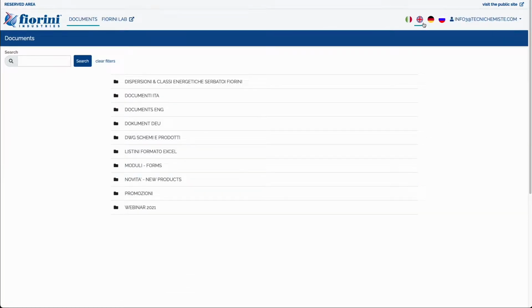The Hydronic Kits Configurator is part of a suite of applications known as FioriniLab, a constantly evolving platform that will be expanded in the future with other apps. Based on your user profile, the browsing interface in the reserved areas will show more or less information.